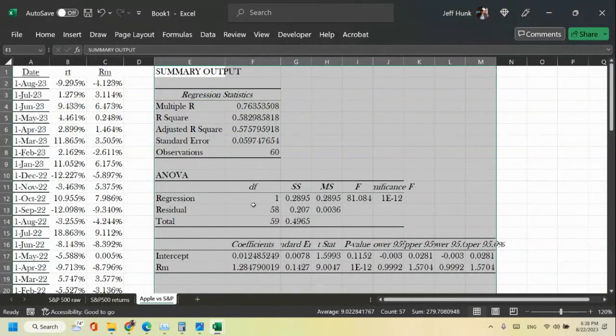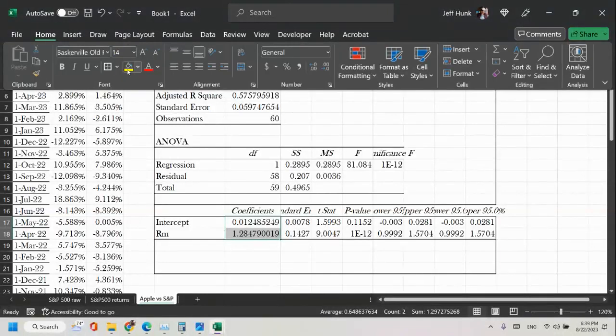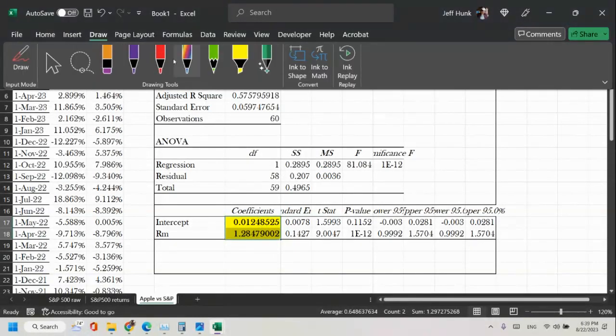Okay. So R square, I'm going to explain to you. Now, what is this? This is the coefficient of market return, in other words, the coefficient of the X variable. So this is the beta value. And this is the intercept, so that's alpha. I'm going to highlight these two coefficients because they give you the characteristics of the trend line. This is what tells you.